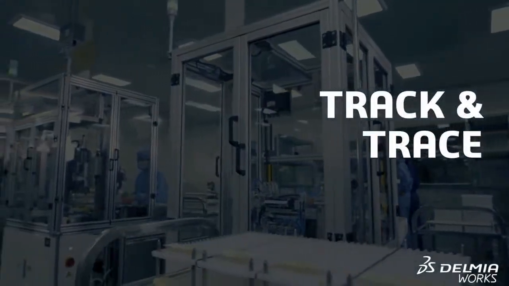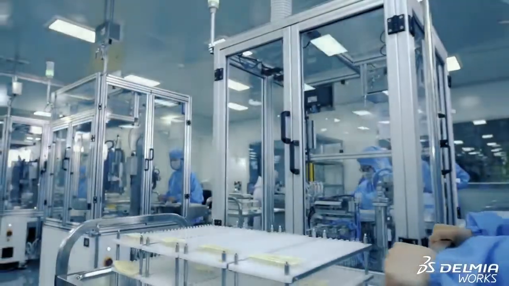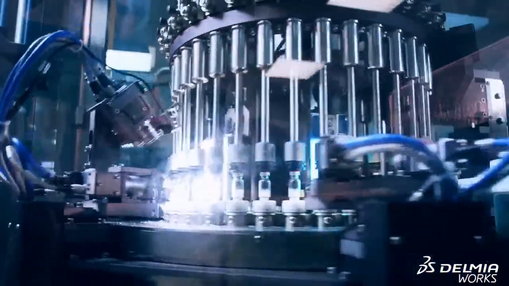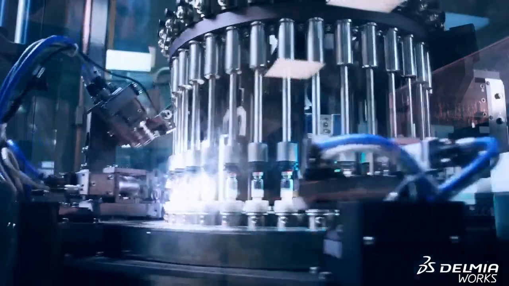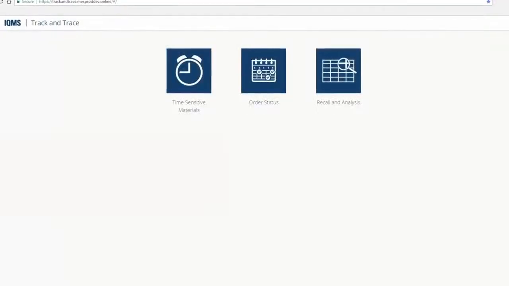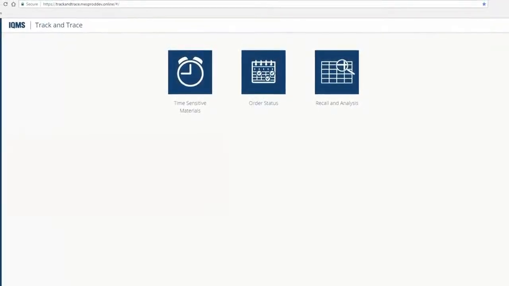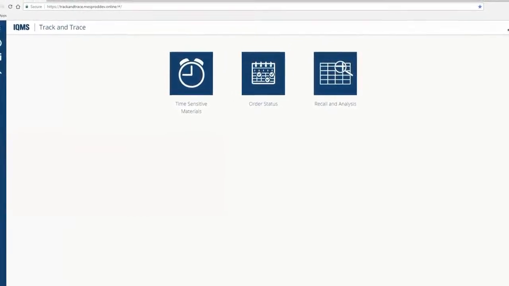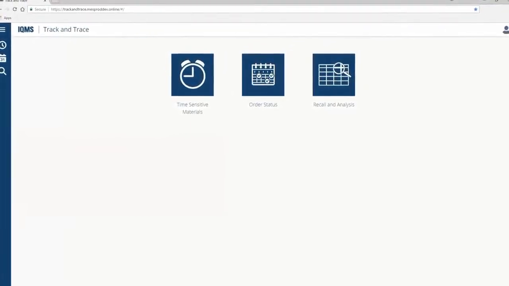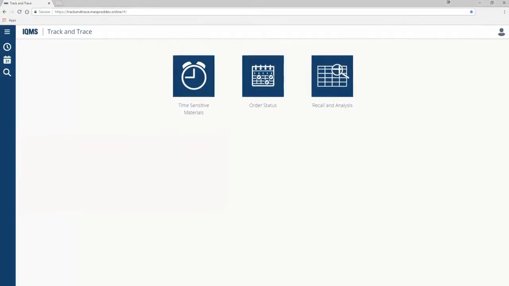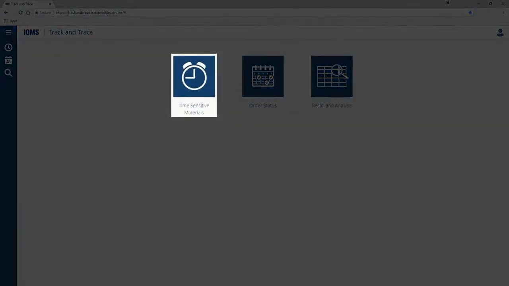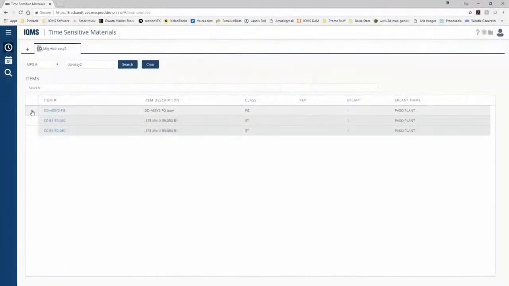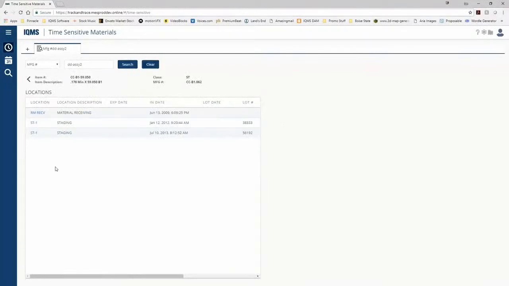Track and Trace can be used as a powerful tool for looking up details regarding shipments, inventory items, sales orders, and expired items. There are 3 different functions within the Track and Trace module: time-sensitive materials, order status, and recall and analysis. The time-sensitive materials function allows users to look up information with regards to WIP or raw inventory items that have expiration dates tied to them.